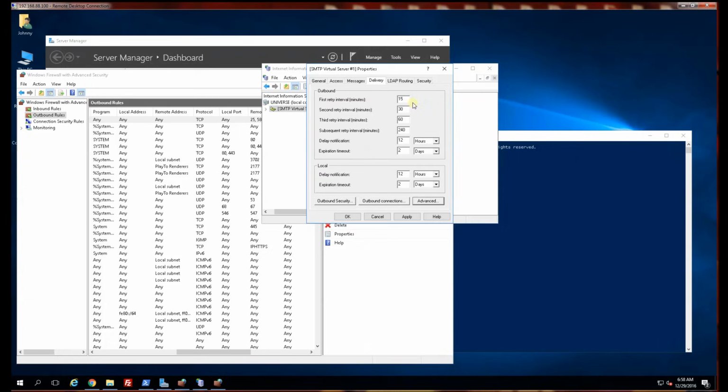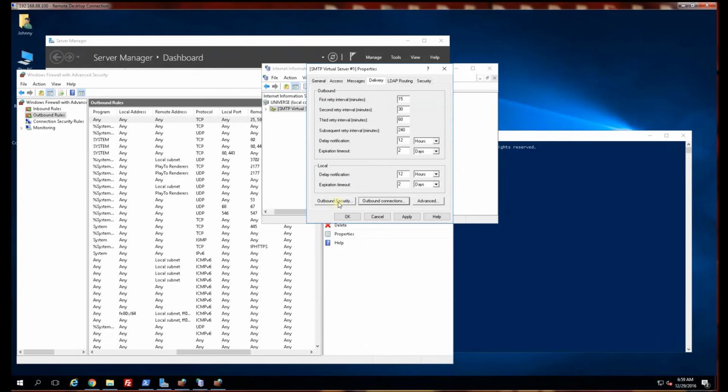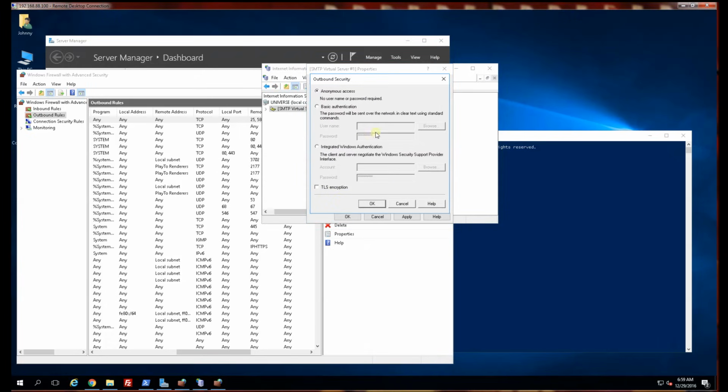The other aspect that I have to configure is the outbound connection, where I have to put in 587. Keep in mind, this is just particular to my configuration. But if the mail server you're connecting to has a different port than the default SMTP port 25, you'll have to put that in here. And also, my mail server requires authentication, so I am going to put that in also.